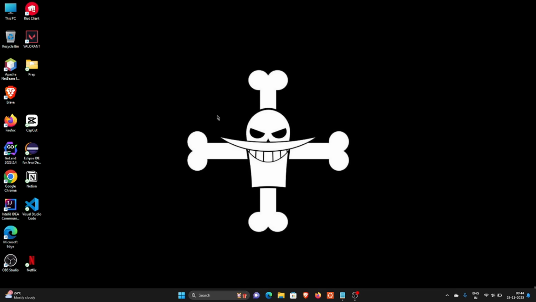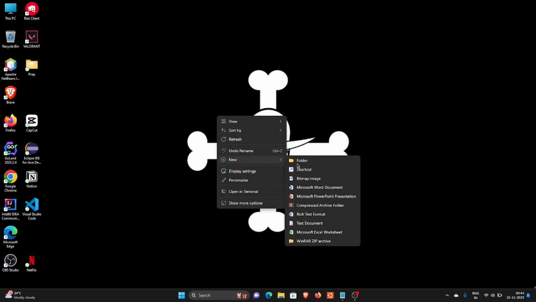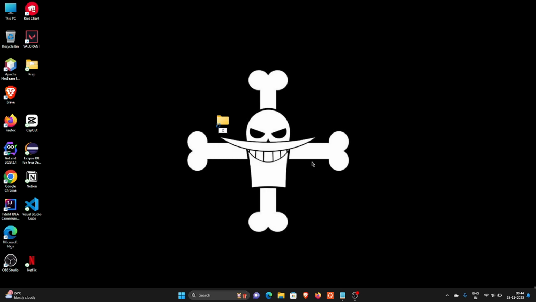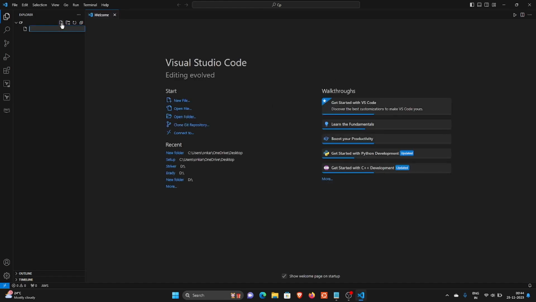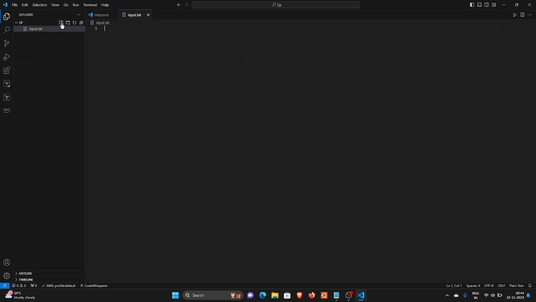Today we'll be setting up VS Code for competitive programming. So let's first create a folder and then open this folder in VS Code. So basically we'll be requiring two TXT files. So let's create them. I'll be naming them as input.txt and output.txt.